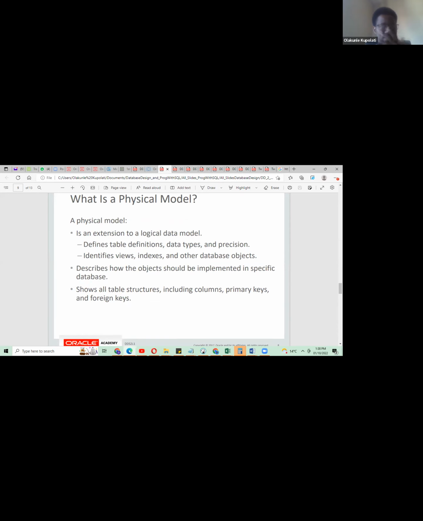Okay, the third one is the physical model. So after picking the concept, the next thing is you try to create an entity diagram. After doing that, the next thing you do is create the physical model. So what does the physical model have? We said one, it's an extension of logical data modeling. We said it defines the table definition and the data type, whether the data type is numbers, which is called numeric, or whether it's string, which is a mixture of alphabets and numbers, things like that.